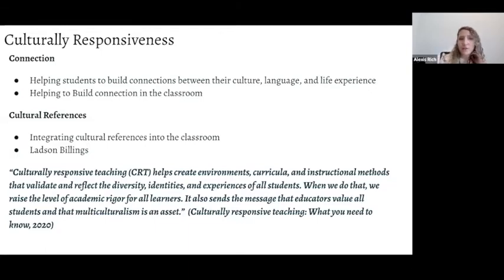An additional part of cultural responsiveness is also integrating cultural references into the classroom. Ladson-Billings talks a lot about this, and using cultural references in the classroom helps to empower students and helps them to feel like valued members of the classroom community. And that's at the heart of cultural responsiveness. It's at the heart of inclusion. It's allowing students and staff in a classroom to feel a part of the community and feel valued.